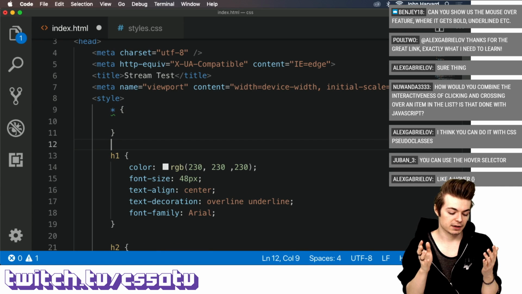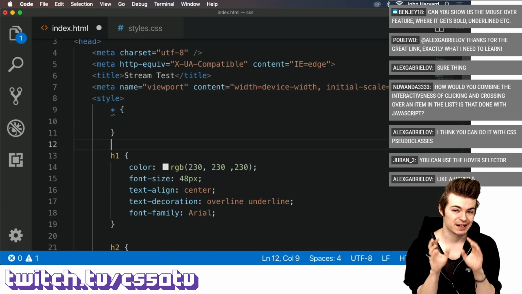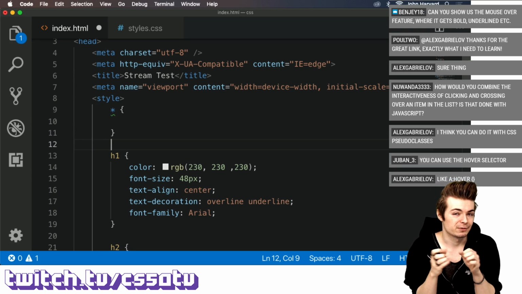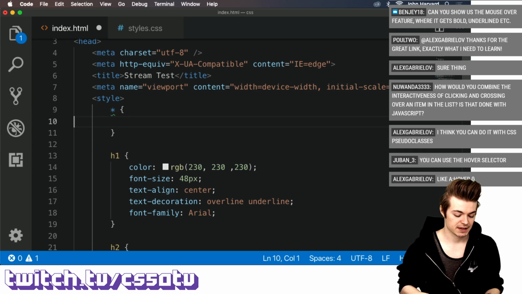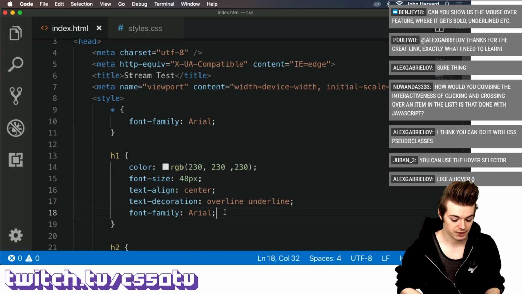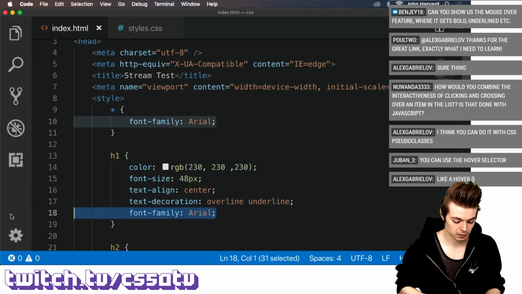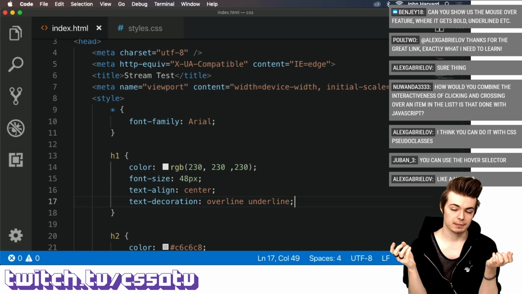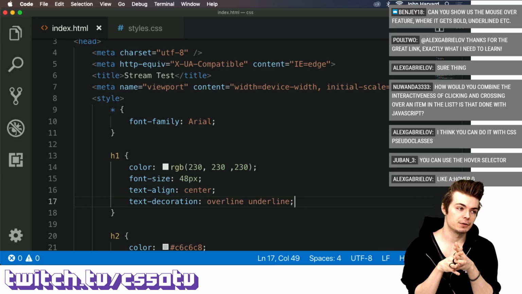The universal selector is a selector that actually lets you select everything in your web page, which can be good if you know that you want the same font for everything. In this case, maybe I want the same font for everything. So I'll say font family Arial and the universal selector. And star, in computer science and in programming a lot of the times, just means everything, right? And you can use it to pattern match.